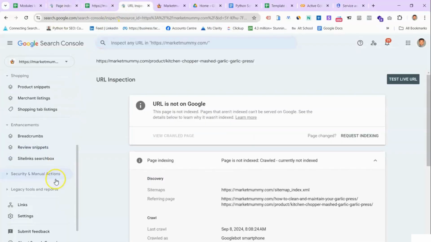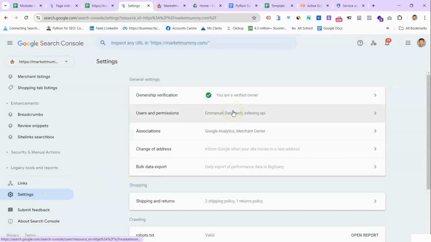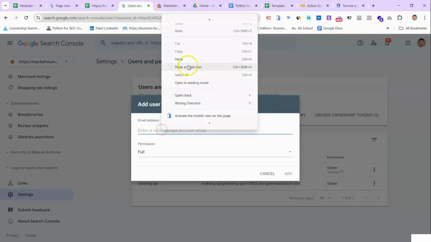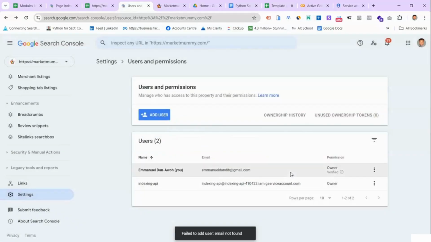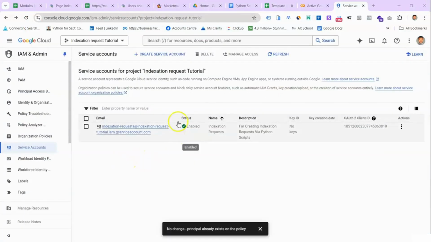So we go back into Search Console, we go to settings, we click on users and permissions, add the user, and we give it ownership access. So the service account needs ownership access to be able to operate. And now it's an owner. And now you come back into Cloud Console.